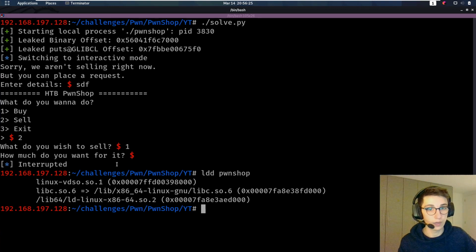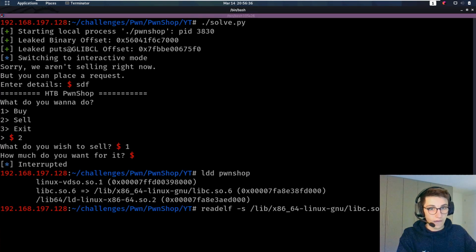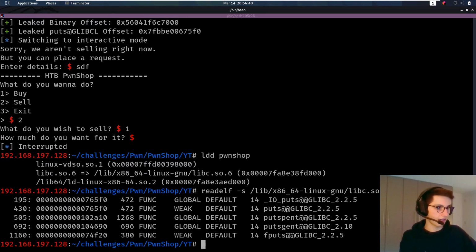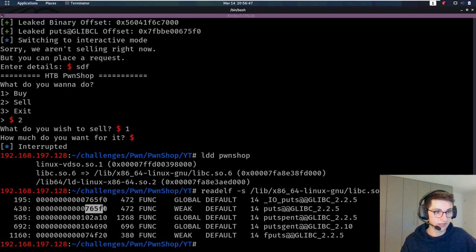To do that, we can use ret2libc, and we're going to supply ret2libc with -s, supply our libc here, and we're then going to grep for puts. Okay, so we want to find puts in libc here, so this one, and this is at address 765F0.